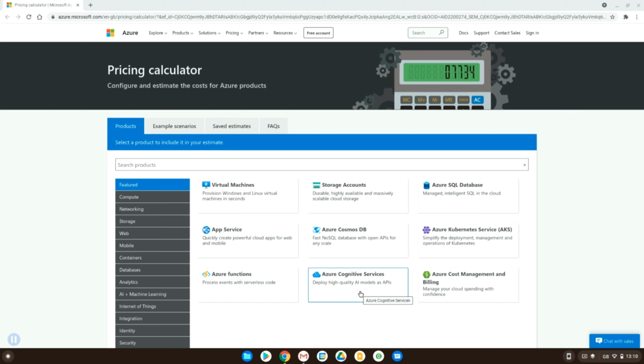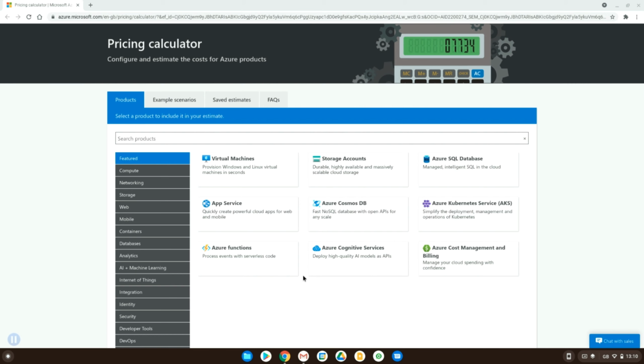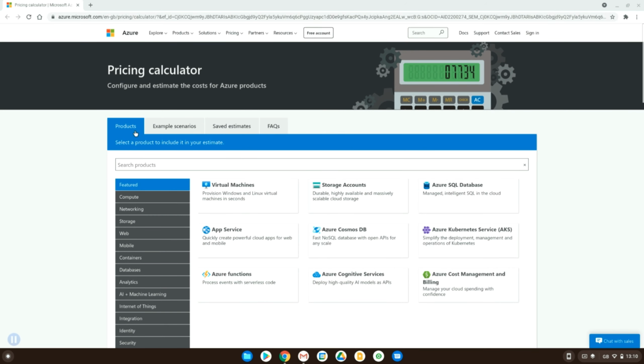These types of calculators exist for Google Cloud and AWS. So if you just type in Google Cloud Pricing Calculator or AWS Pricing Calculator, you'll be able to get to those, and they have a very similar UI and similar setup. But for this particular video, we'll have a look at the Azure one only. If you want to get to it, there'll be a link down below in the description. So, the Azure Pricing Calculator.